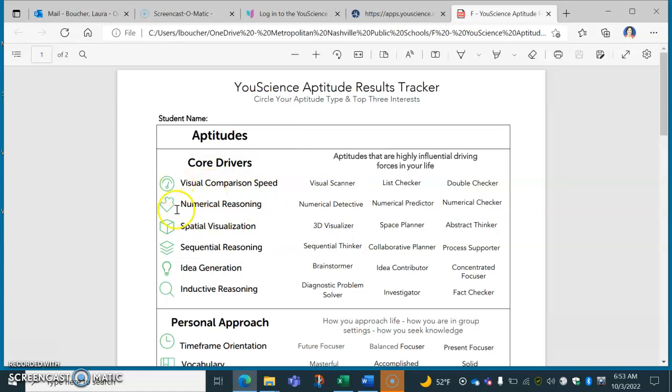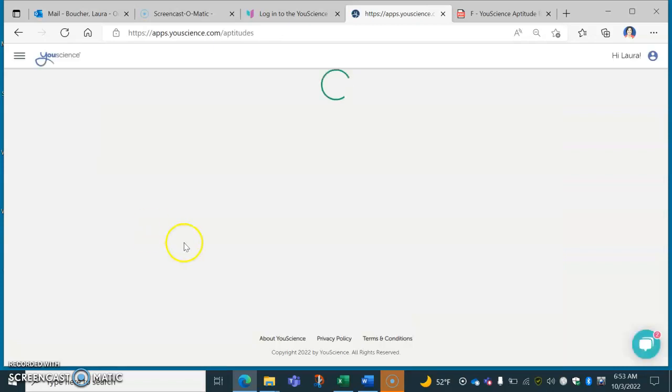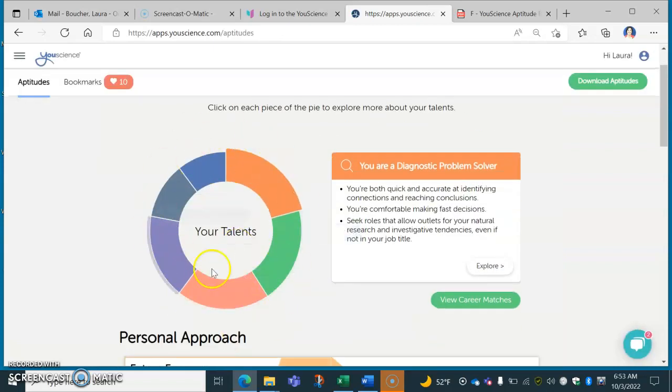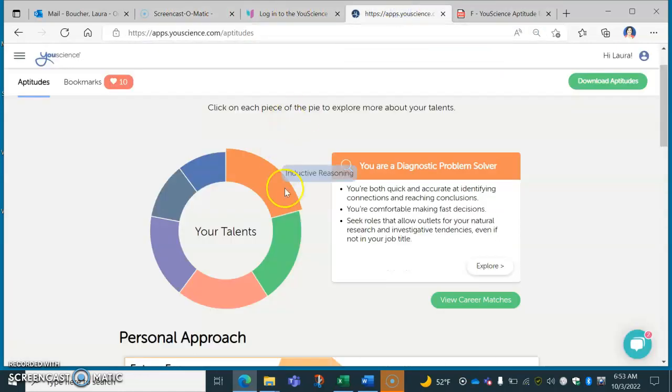You're going to report, for each of these aptitudes, which one you are, because you're either a visual scanner, a list checker, or a double checker in the visual comparison speed. So you'll just circle it and look at the next one, and here's how you do that. Click on Welcome Back. Here is what you'll be looking at. The first one on the sheet was visual comparison speed, and I will show you how to find them. You can just hover your cursor over it and it'll let you know which game it is. There's visual comparison speed.